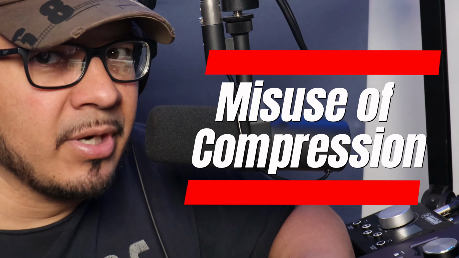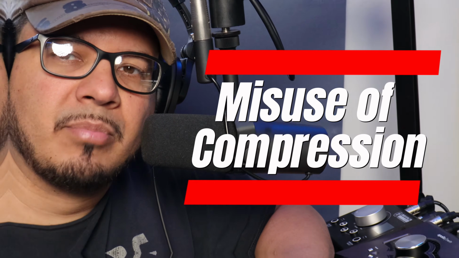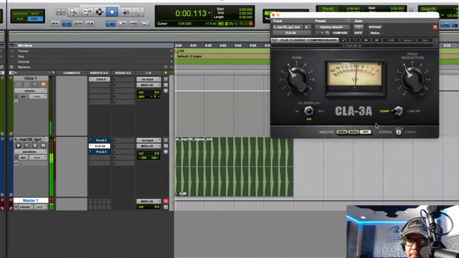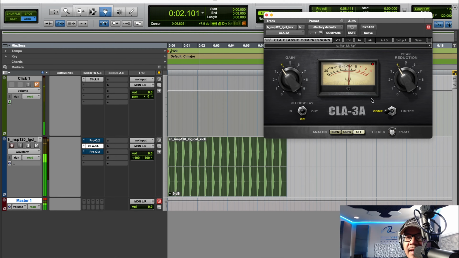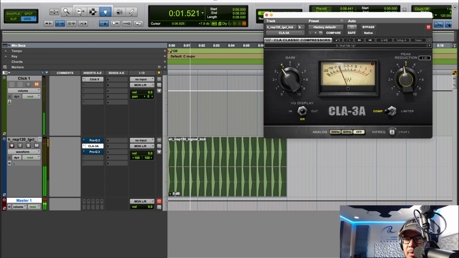Then the third thing I want to address is the misuse of compression. It's either too much compression or not enough compression, and I'll show you exactly what I mean here. Right now, this is a healthy amount of compression, -2. We can stay around here. I actually like to say a general rule of thumb is -3 to -5 gain reduction on the compression. So we're around that ballpark. I like to keep it around -3.